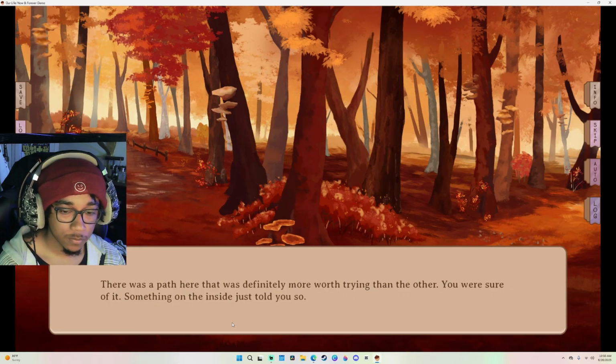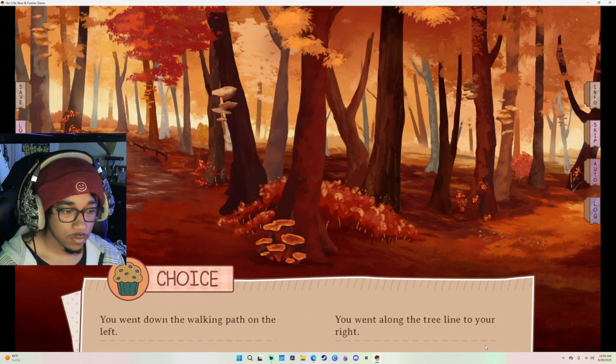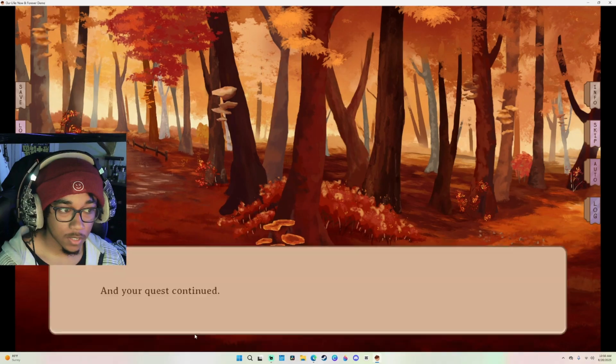Now I know where I want to go. There was a path here that was definitely more worth trying than the other. You were sure of it. Something on the inside just told you so. The walking path on the left, yeah.